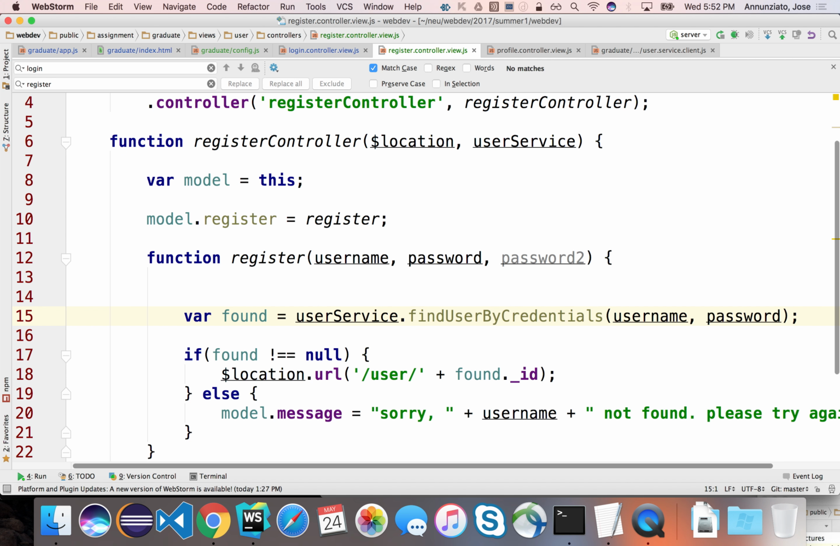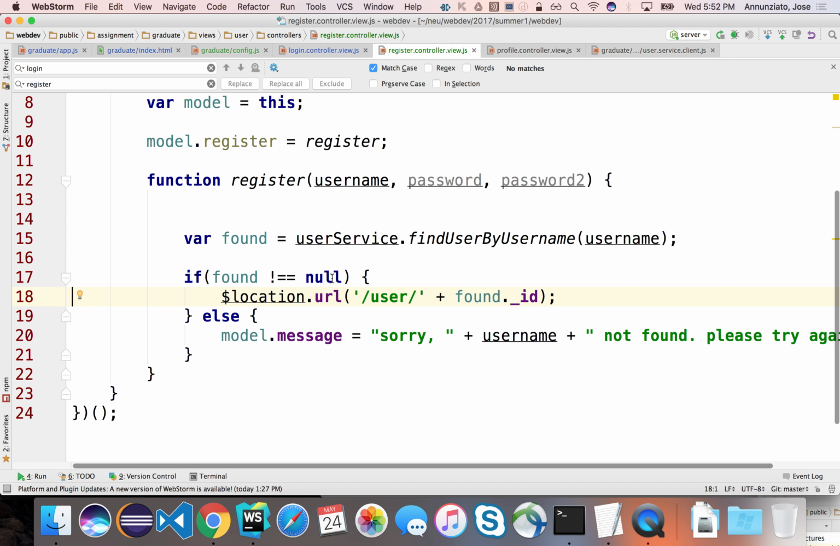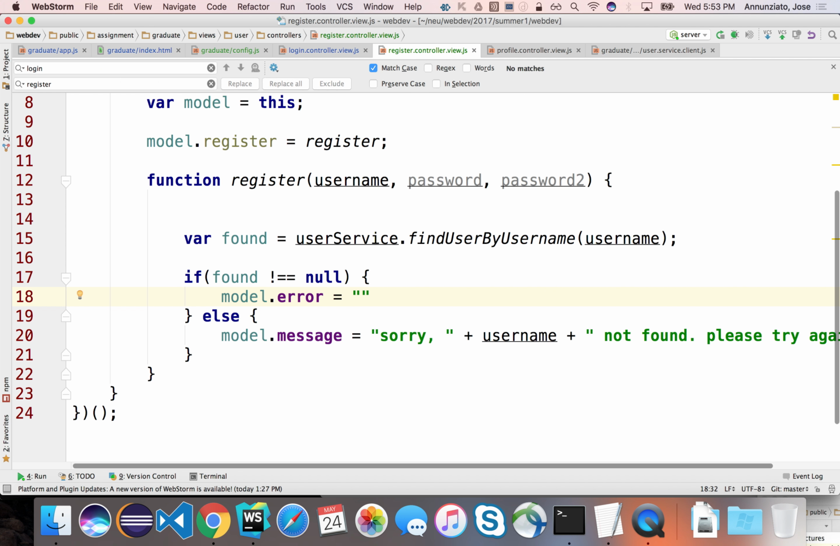We might want to see if there's a user that has the same username, maybe. So I don't believe we implemented that, or maybe we did. I don't remember. But we certainly hope that there is a find user by username, and we're going to pass the username. If that user exists, we might say if it's not null, meaning the user exists, then we might give an error message, model error: Sorry, that username is taken.